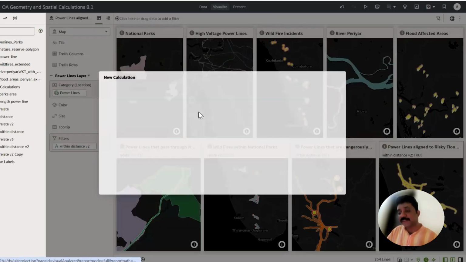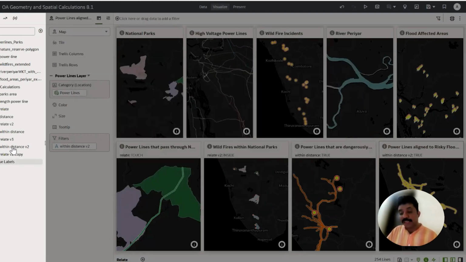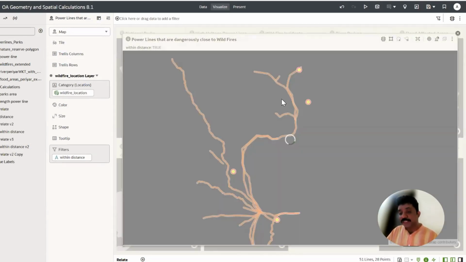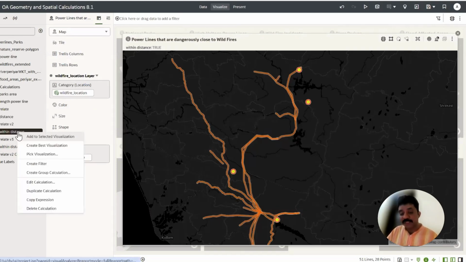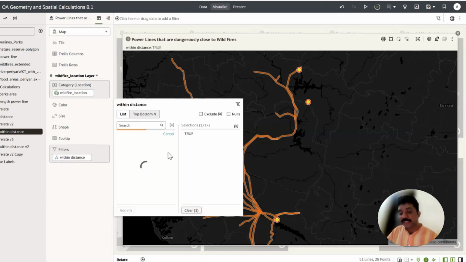The last calculation that we have in the spatial is geometry within distance. So if I want to identify whether a geometry shape is within a very specific distance of a second geometry shape, I'm able to call in this geometry within distance as well. To actually show you how we have done it, let's take this as an example. This says power lines that are dangerously close to wildfires, and I can open this specific within distance. I have used it in one of the filters, and if I click on modify filter, you can see that I have only selected all those power lines that satisfy the criteria as true. I have not selected the false one.